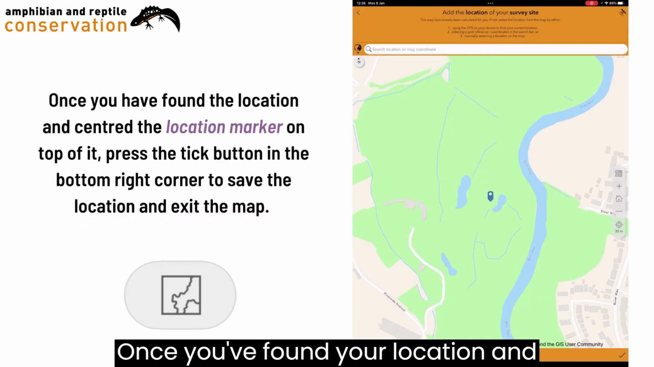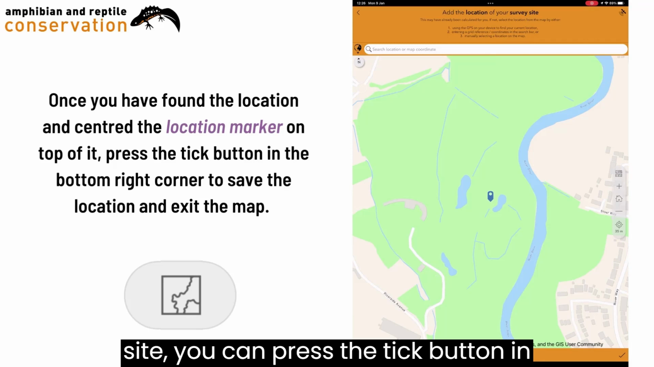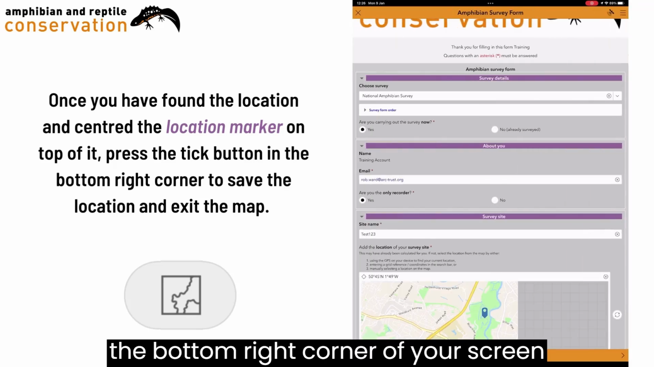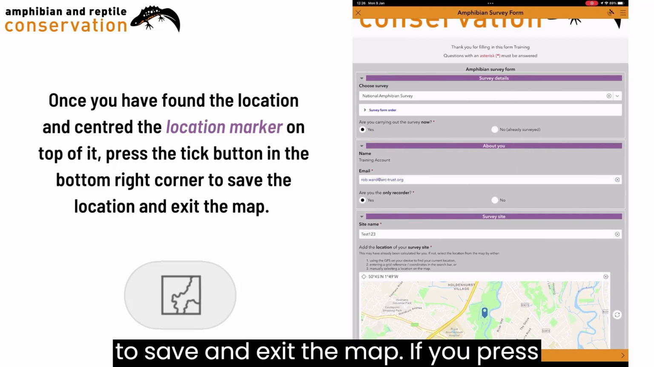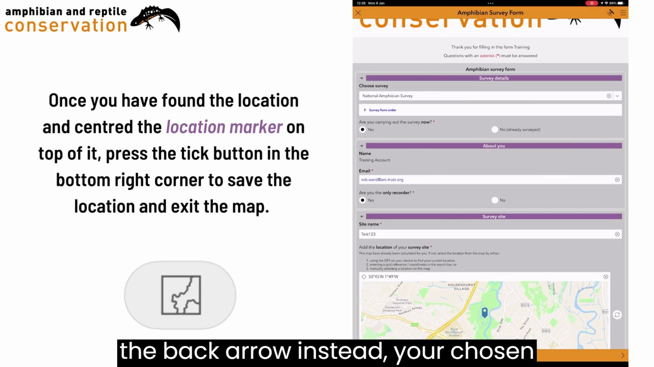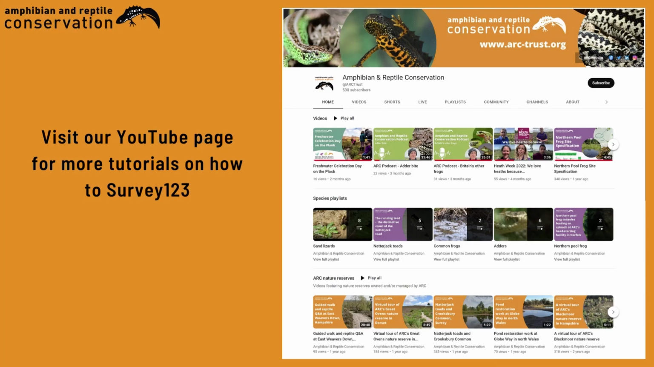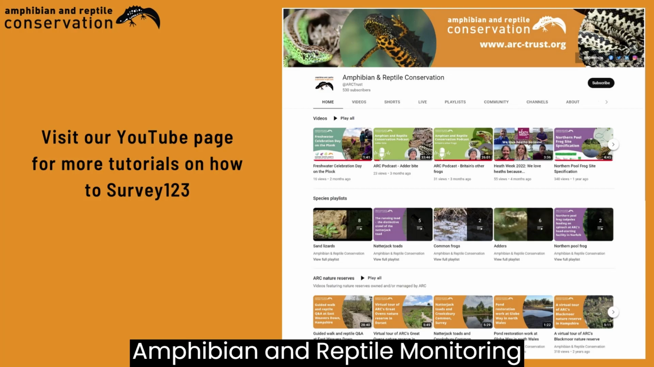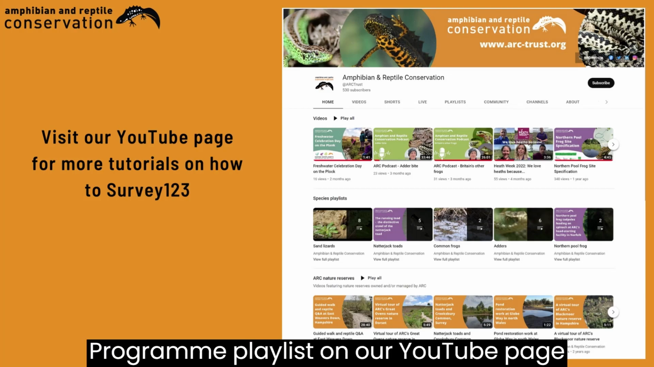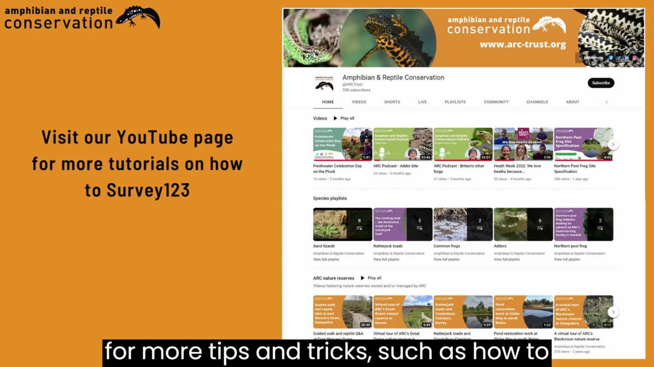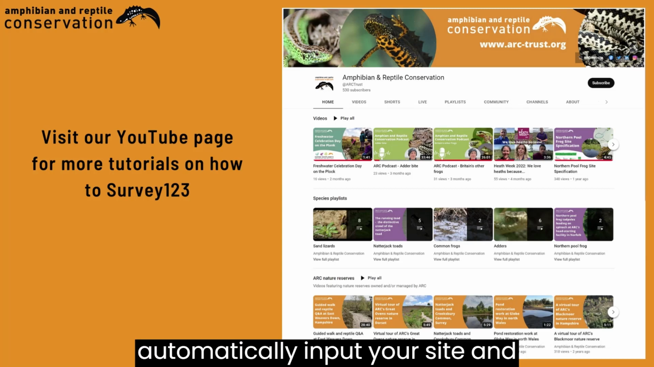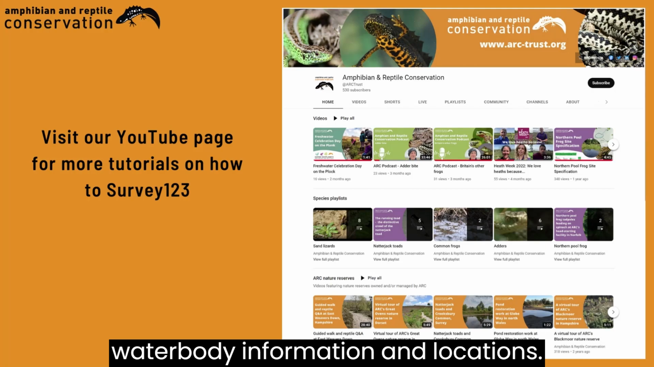Once you have found your location and centered the marker onto your survey site, you can press the tick button in the bottom right corner of your screen to save and exit the map. If you press the back arrow instead, your chosen location will be lost. To speed up this process, see our National Amphibian and Reptile Monitoring Programme playlist on our YouTube page for more tips and tricks, such as how to automatically input your site and water body information and locations.